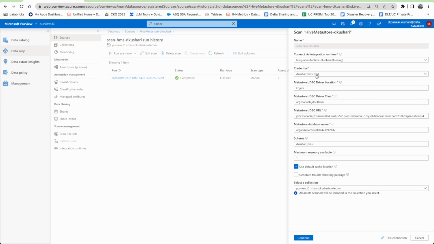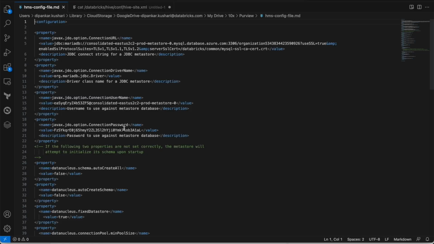So the first thing I wanted is the credentials. Let's go back to Visual Studio Code and let me show you. You can see that here you have the username, which is the value is this, and here is the password. That's the database where the Hive Metastore details are stored or hosted, right? That MariaDB database, that's where these details will be used to access that information. So Purview needs that information to access it.